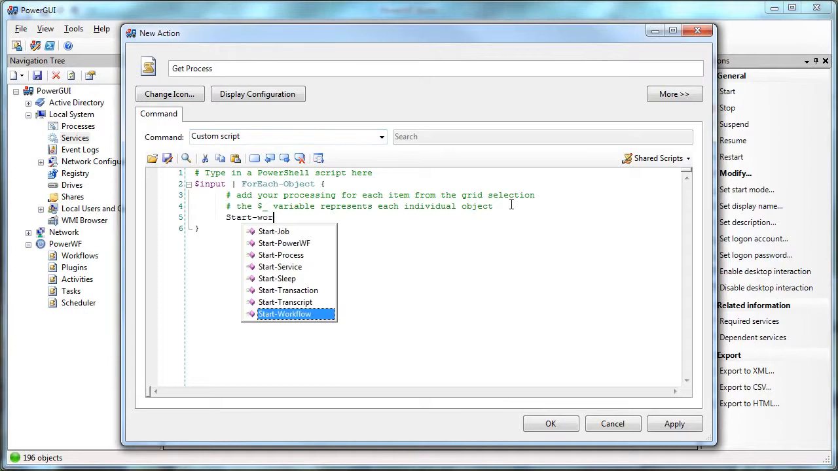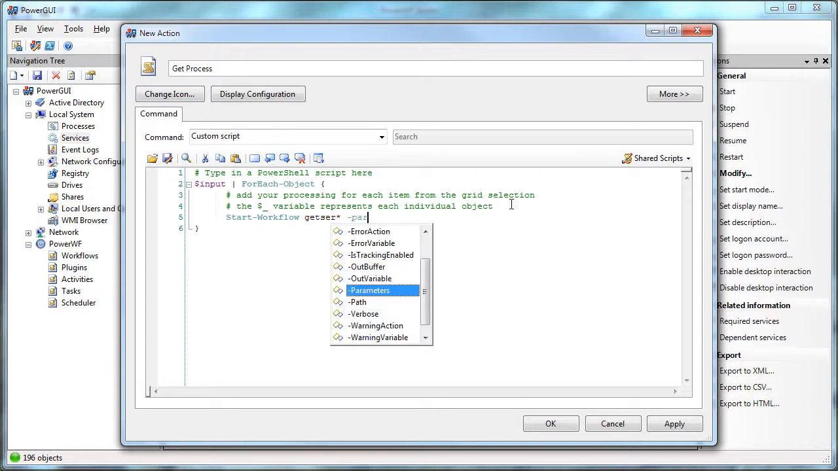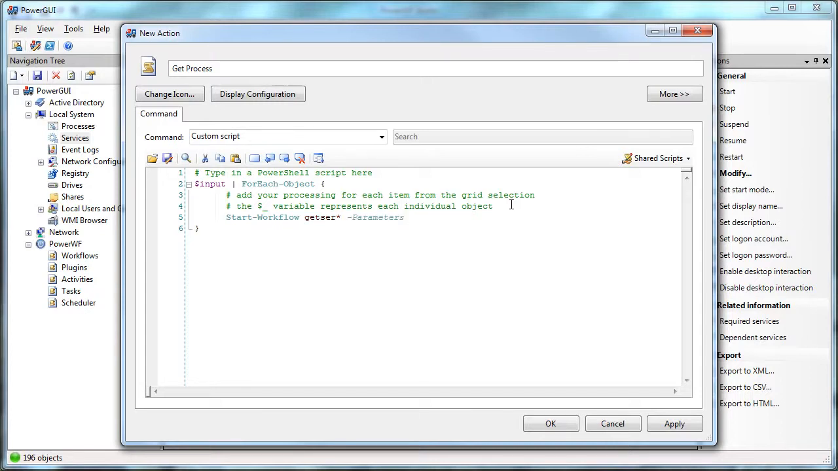So we'll do start workflow, and we need to pass in the name of the workflow or a partial string. We'll just do a partial string here, get serv. And we need to pass in the name of the service as a parameter. The way we do that is through this hash here, service name equals, and then the service name, in this case $_.name. And that's it. That should be enough to get us to run that workflow.